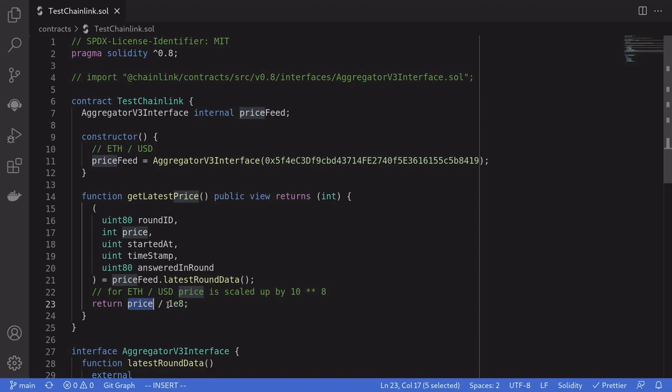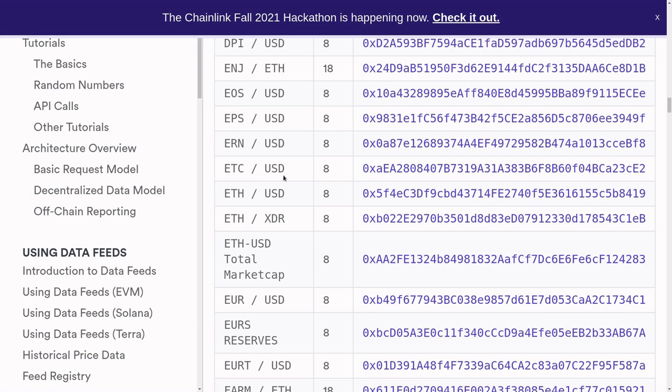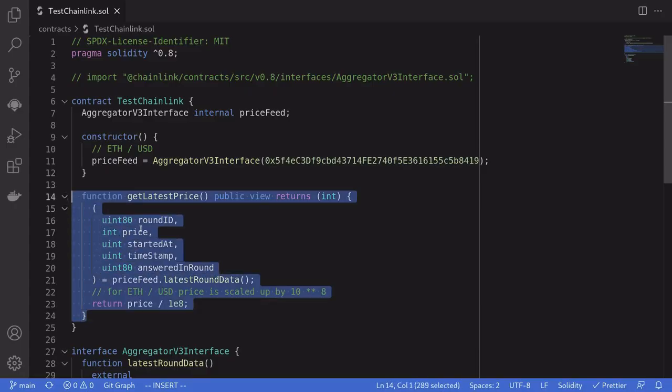And how do I know that I need to divide this by 10 to the 8? Inside the documentation of Chainlink, you can see here the number 8. This means that this price is scaled up by 10 to the 8. And this is how you use the Chainlink price oracle to get the price of ETH inside your smart contract.